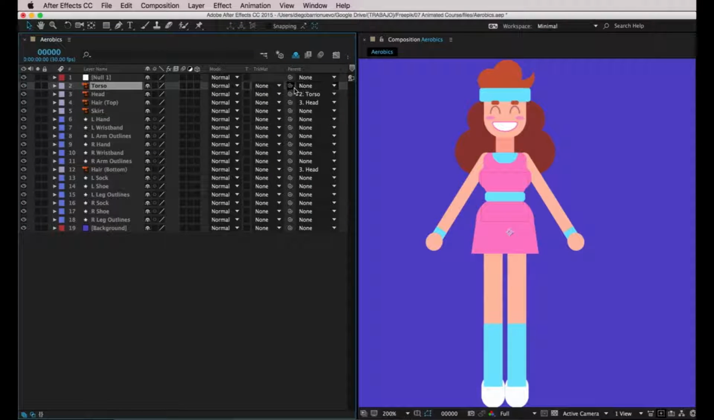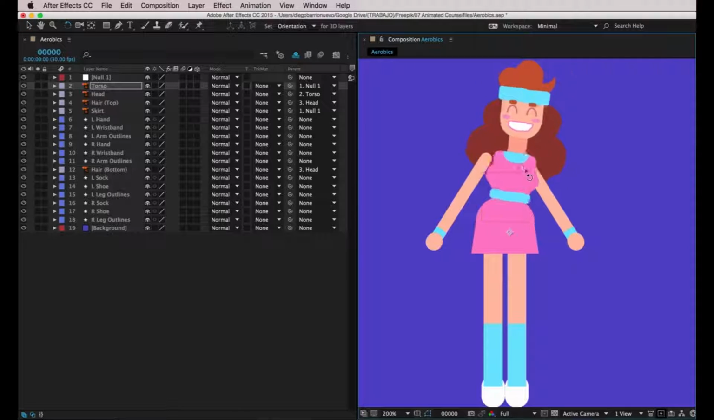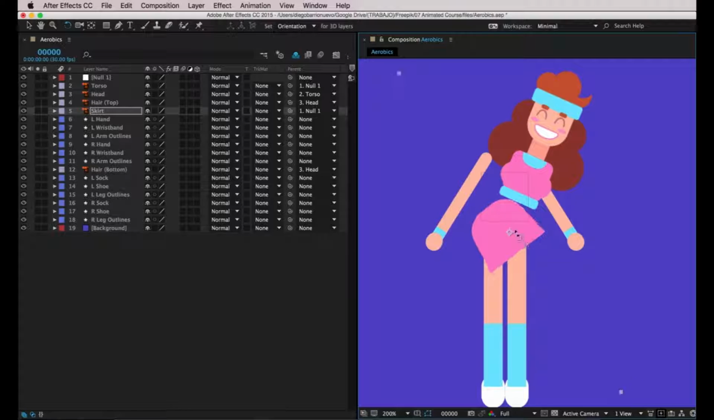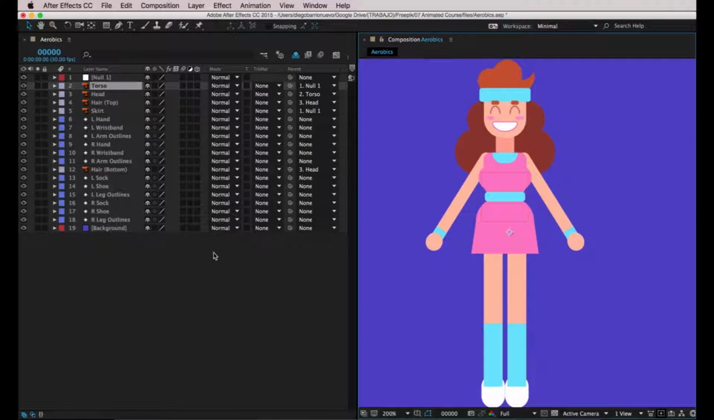So the torso will be linked to this null object that we created, and the skirt or the waist will also be linked to this null object. In this case the null object is going to help me to have the torso and the waist linked to the same object while also being able to move independently. So for example, if I wanted her to do a crunch, I wouldn't be able to do so if I linked the hip to the torso. That would be an incorrect way of parenting the parts of the body.